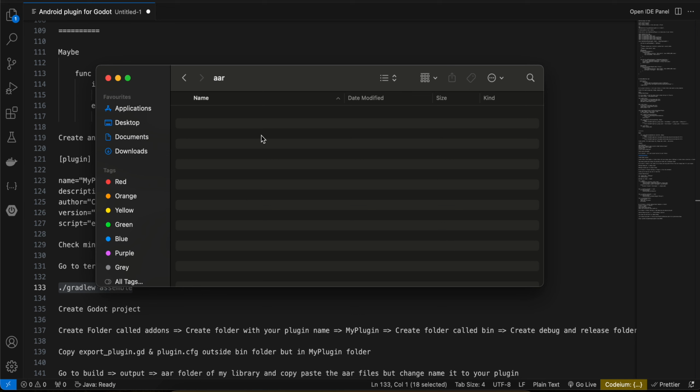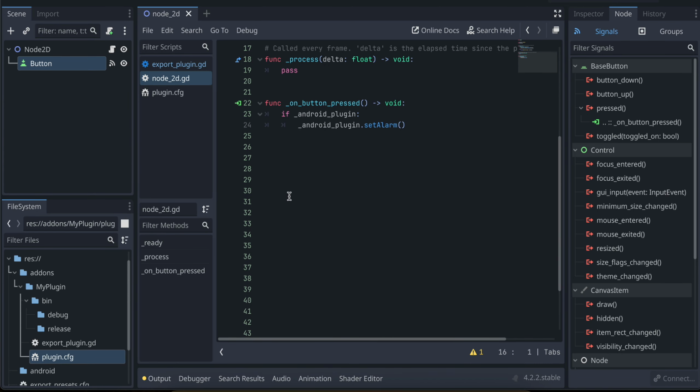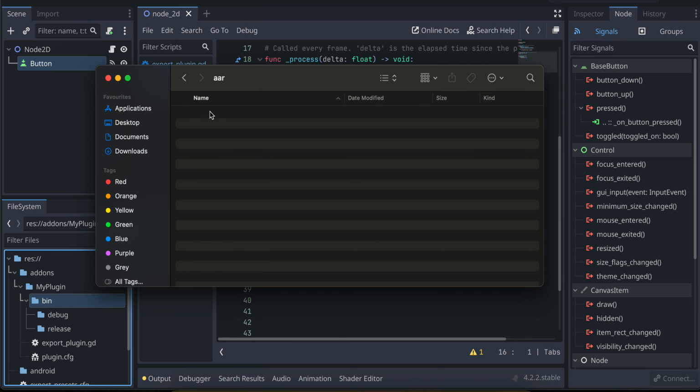Then you have to create your Godot project. As you can see, I have created it. Create a folder called addons. Inside that, create a folder with your plugin name. Inside that, create a folder called bin, and inside bin you have to create 2 folders, debug and release. The debug AAR file which you see, copy it to the debug folder. The release AAR file, copy it to the release folder.